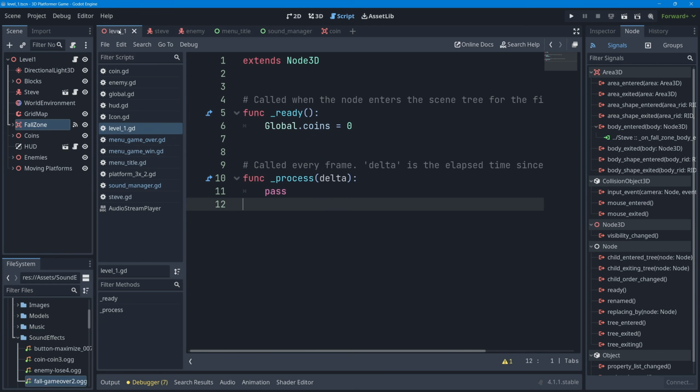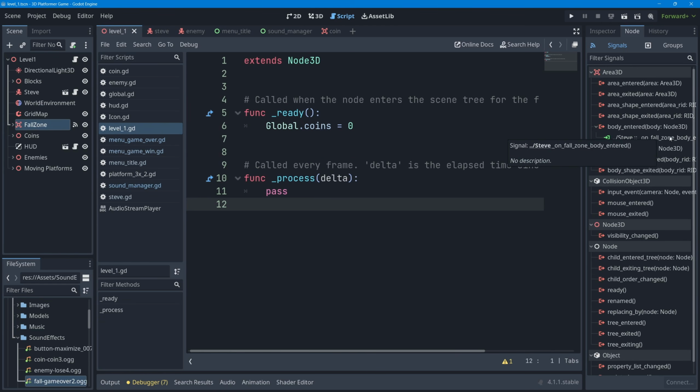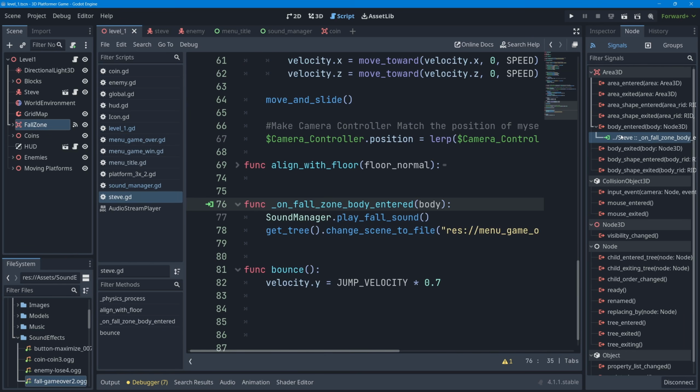In my level 1 scene on the fall zone, I recognize that the fall actually being detected is not on any script on the actual fall zone area 3D. The script is handled by Steve's code. So I double clicked on that handling function there. It jumped me into Steve's code where there's a function called on fall zone body entered. I called the play fall sound from the sound manager here.